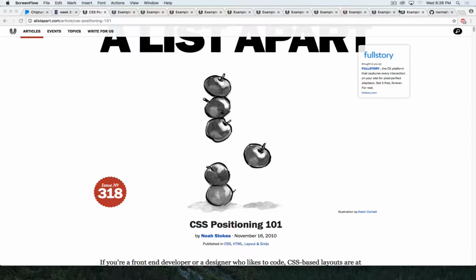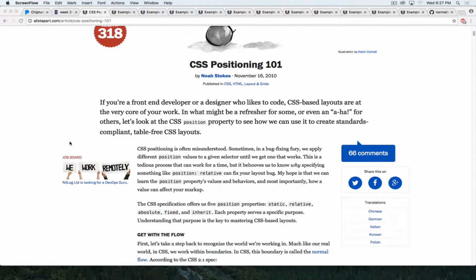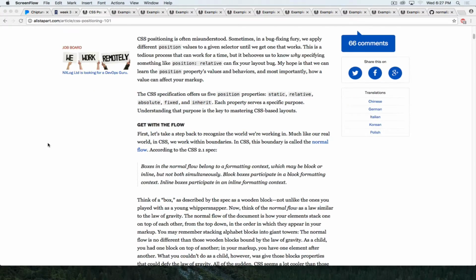We've talked about using floats and document flow, that elements occur on our page in the order that they are listed in the markup. Positioning works in a similar manner in that it's all about the document flow and where elements are going to be on screen. So in this outstanding article from A List Apart, we can see that they have lots of information on positioning.